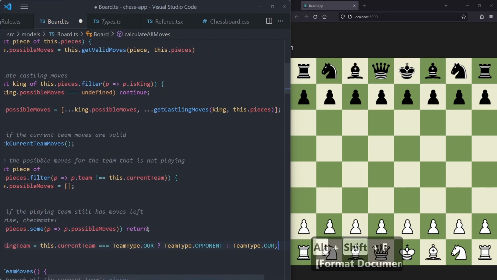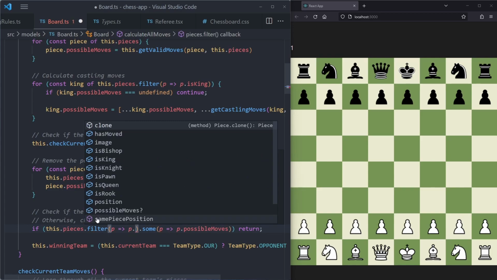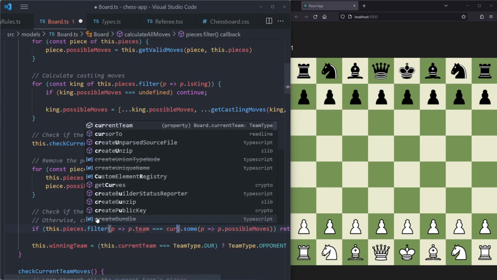So. And this right here is a ternary operator. This is the same as an if else statement. Right here we say, if this is true, then opponent, else our. One thing that we want to add in here is we want to filter to the pieces where the team is equal to the current team.